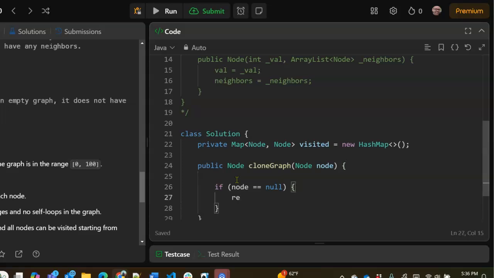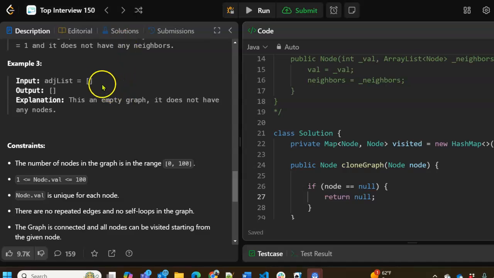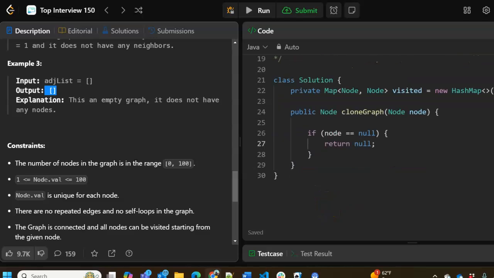Does it say what to return for that? I assume we just return null. Oh, here it is. Okay. So there's an example here. Example 3. Adjacent list, for our purposes, that is null. And the output is null. I guess we could just return node, would be the same thing. All right.